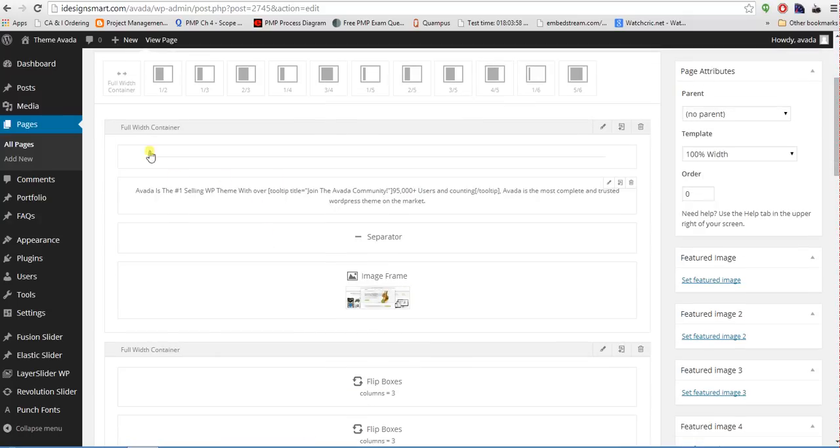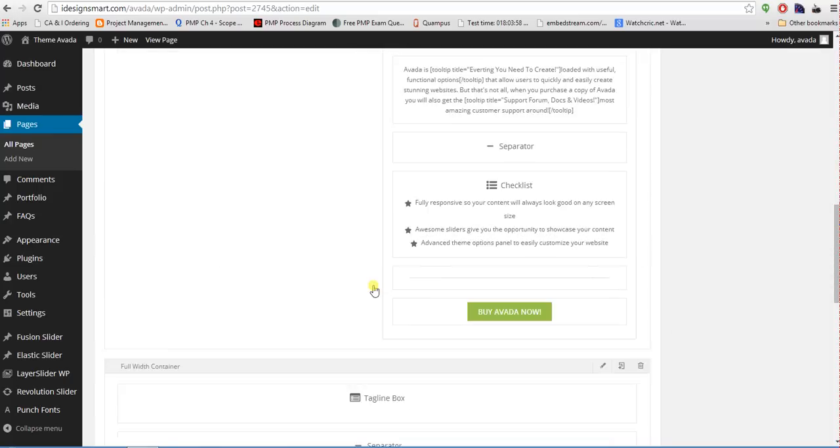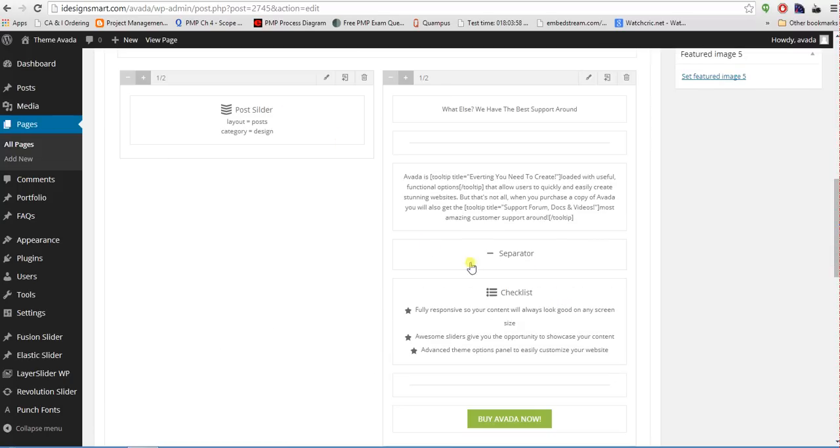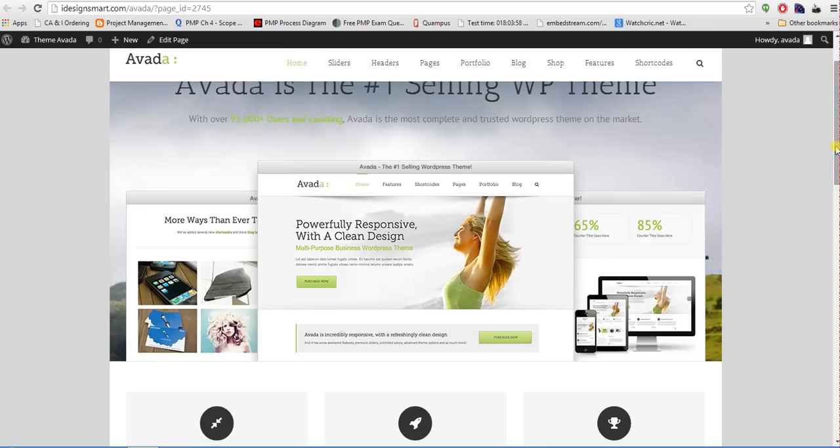Okay, so they are using a full width container, and they have a separator, and then they have this "Avada is the #1 WordPress selling theme" text, a separator and an image frame. And then you can pretty much design your own page if you like any individual sections on here. So if I view this page in a separate window, what you will see is they will show you how they have done the home page.